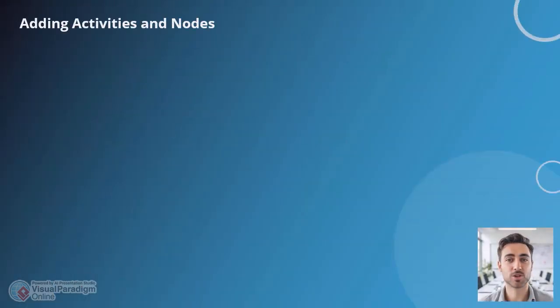We now add the core elements of the workflow. Activities, decision nodes, and final nodes are dragged onto the canvas to build the process.